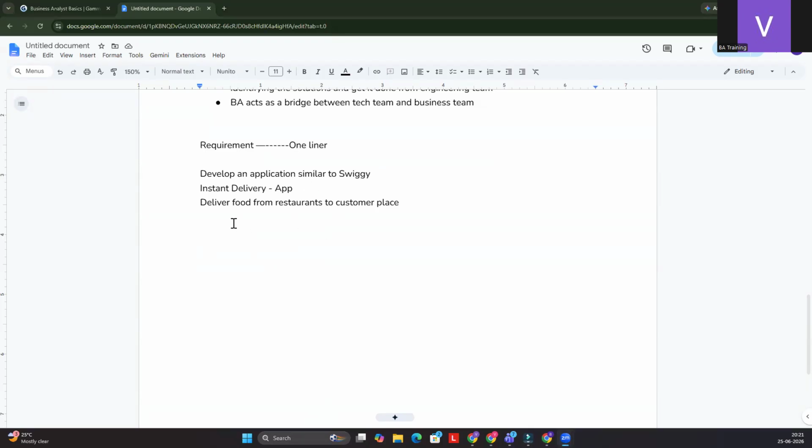What does Swiggy do? Swiggy basically onboards the restaurants, and as customers, we just go to the particular restaurant, see the menu and order it, and then Swiggy gets the order. Swiggy assigns a delivery partner. The delivery partner goes to the restaurant, picks up the order and delivers it to our place. Right? So now our client has asked us to develop a similar application, the instant delivery application. Will you assume things and start developing it, or will you get more clarity on the requirement and then start developing it, from a tech team point of view?